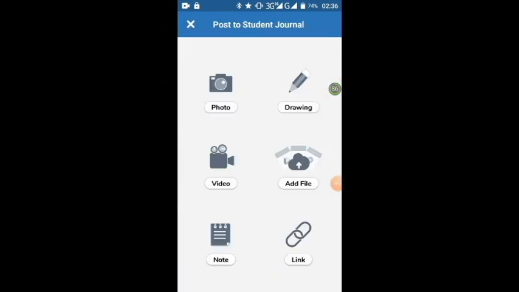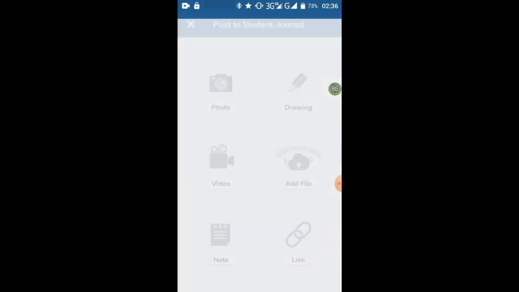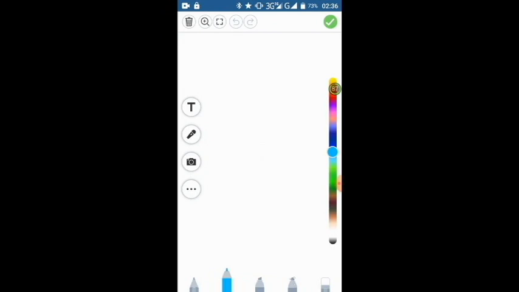In this screen, you can see six symbols. That is the symbol of the camera for taking photos, and that is the symbol of the pencil for drawing. If you have a homework or assignment to draw something, then you can use that one. Or you can use a ready to post file from the other one below the drawing symbol.